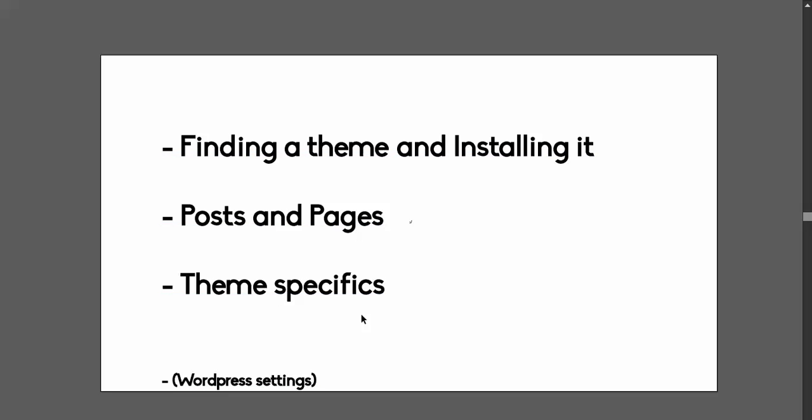This is gonna be different from theme to theme, but you're gonna find a general pattern that you will be able to use in any theme. And I will also touch the subject of WordPress settings. So that's it. Now we move on and begin.